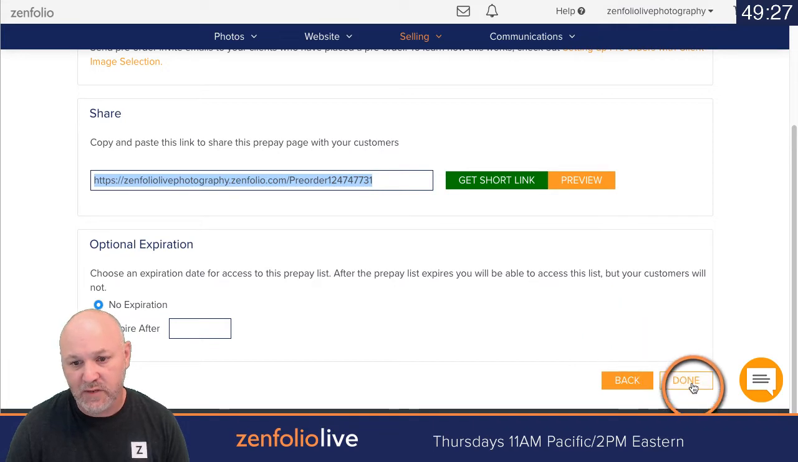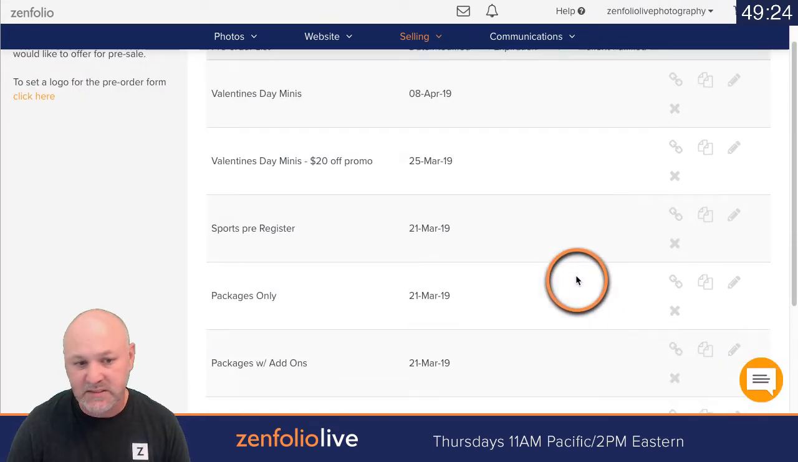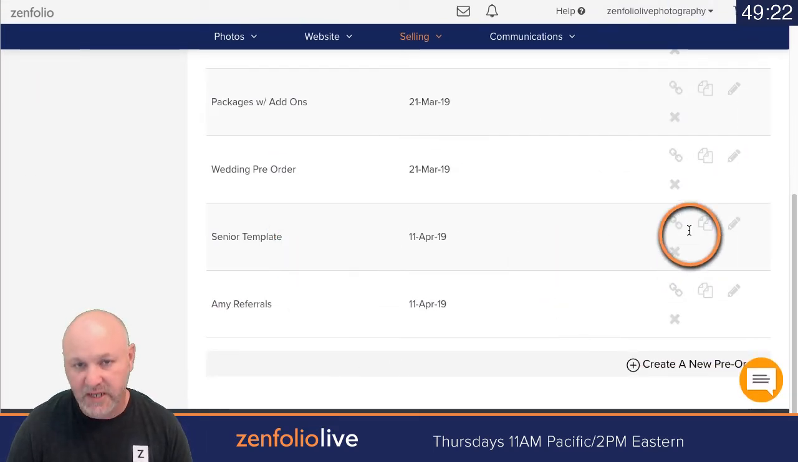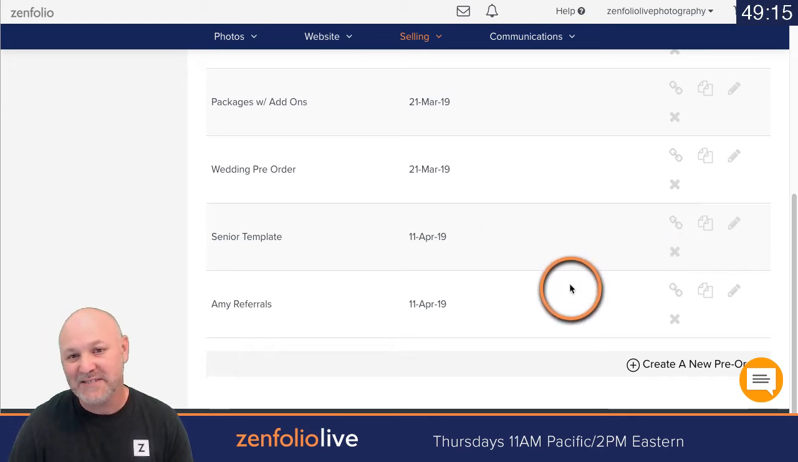So after you do that, you hit done. And then if you get another ambassador, you just come in here, duplicate it, customize it to fit them, and then you put it on their cards, hand it to them, and put them to work. So that's how that part works.